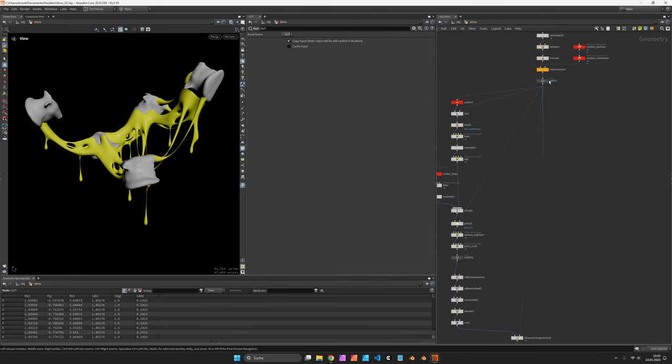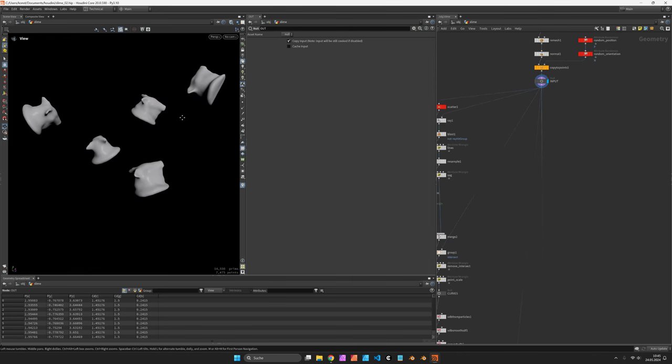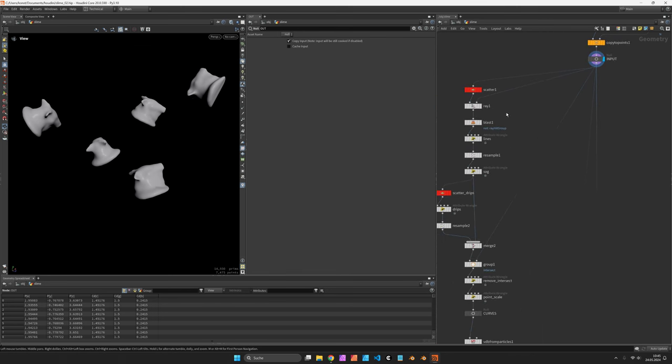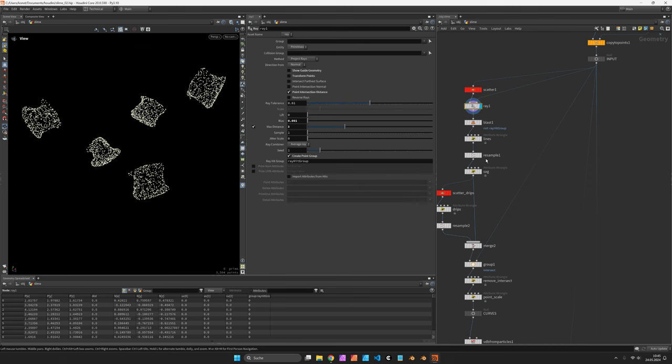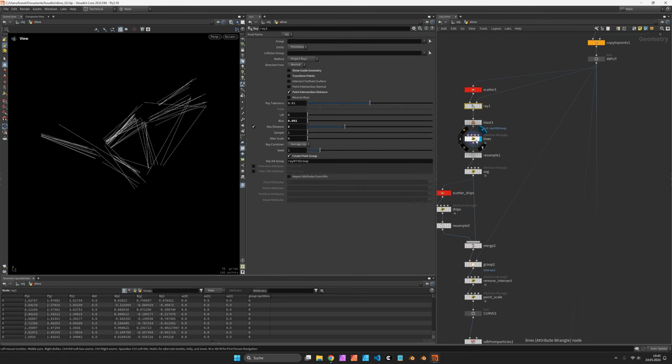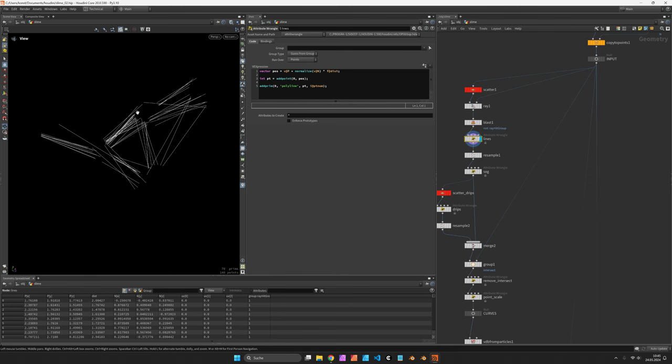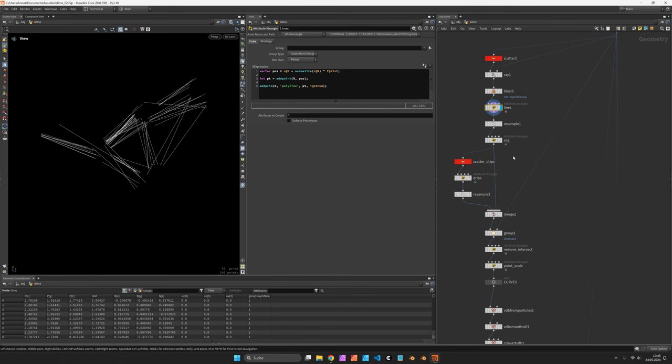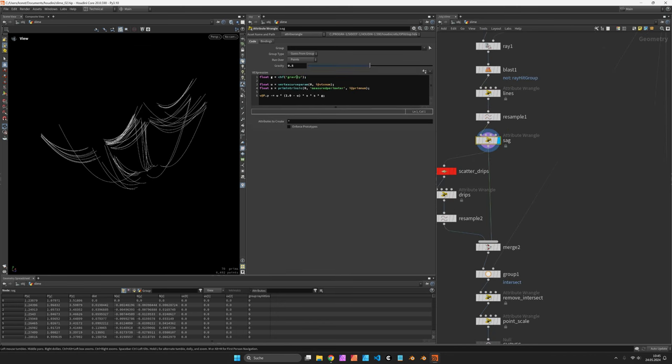So before we start from scratch, let's have a look at the setup. We come up with some randomly placed objects, could be rocks or flying pigheads, and scatter some points on those. The ray node will shoot points to the other side, and we are going to connect these points by straight lines, which we make sag with a bit of VEX.